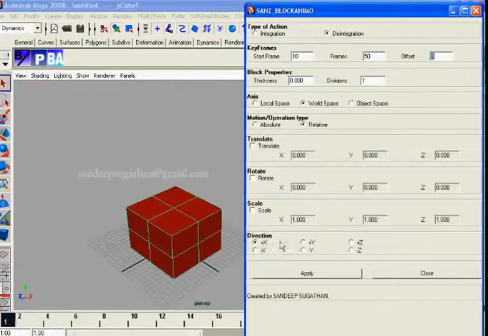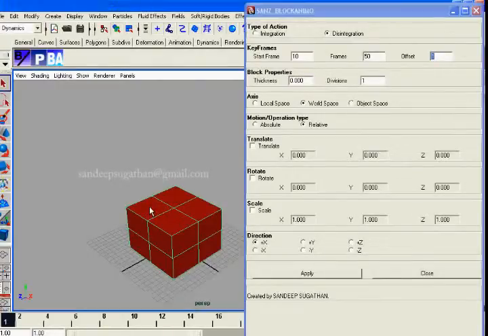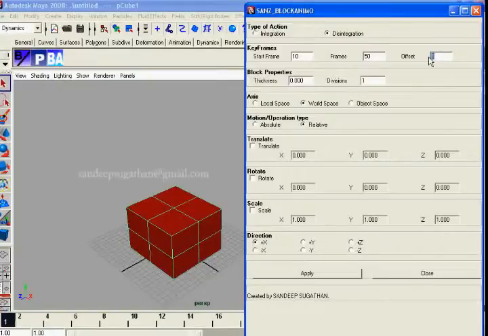Now the offset dictates how many frames have to pass before adjacent faces are animated. That is, if this face is animated first, then how much time should pass before the next one is to be animated. So I'll give it a 10.